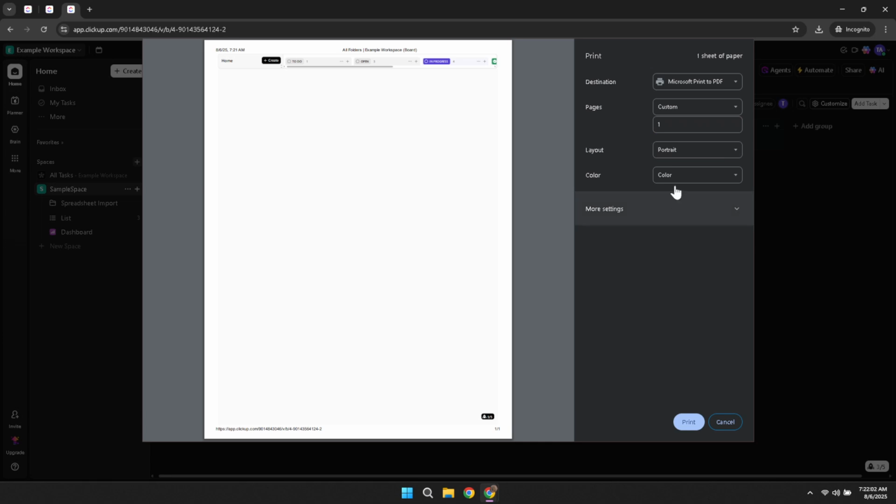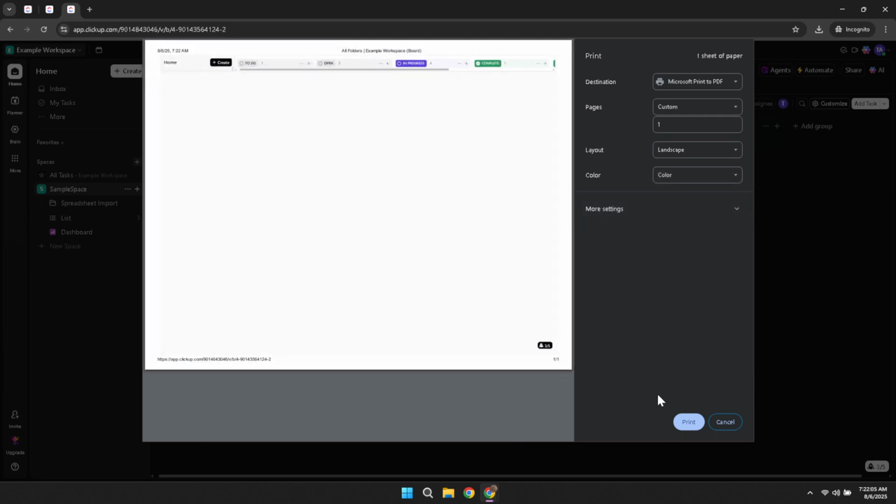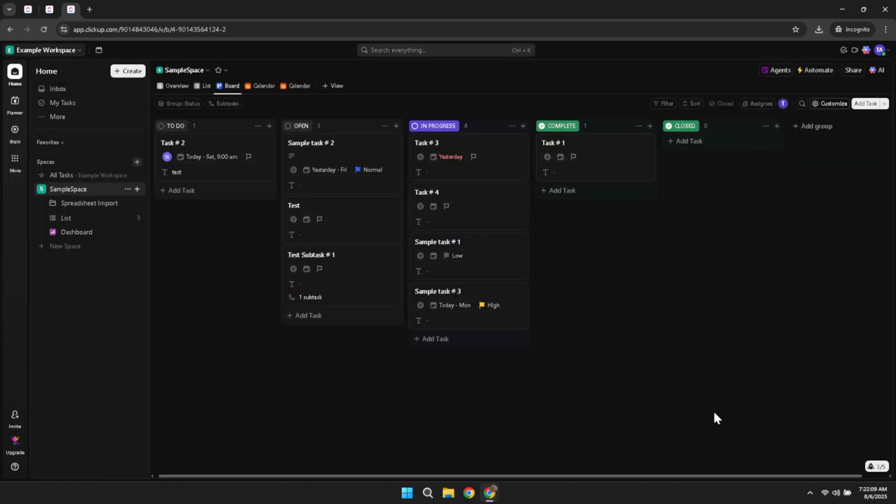After everything's set up to your liking, click on Print. And just like that, you've successfully printed your tasks from Clickup. It sounds simple, and that's because it is. Clickup's integration and user-friendly interface make what could be a daunting task super straightforward.